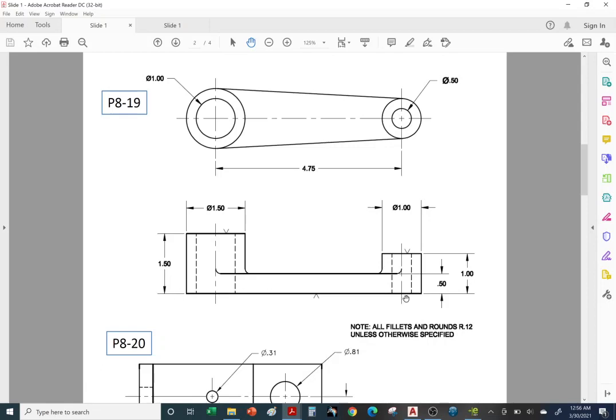Okay, so this is our datum, right? We're going to dimension from the bottom up, bottom to the first step and bottom to the next step. Now, typically you would want to group dimensions together. If you go back to our chapter 8 lecture, right?